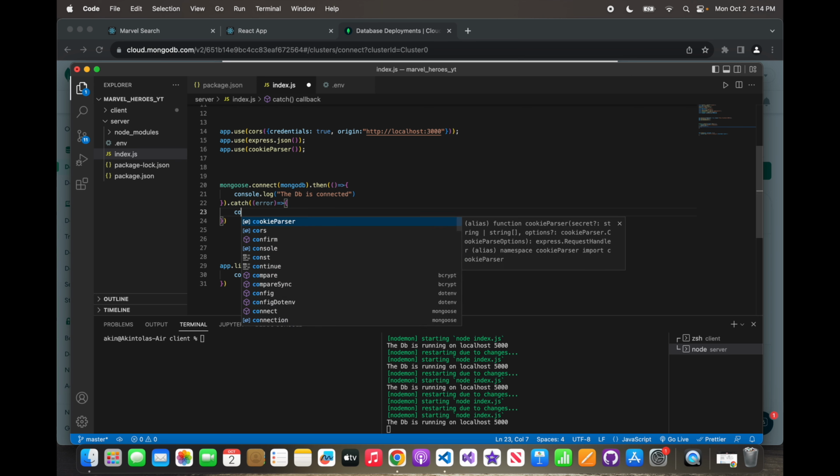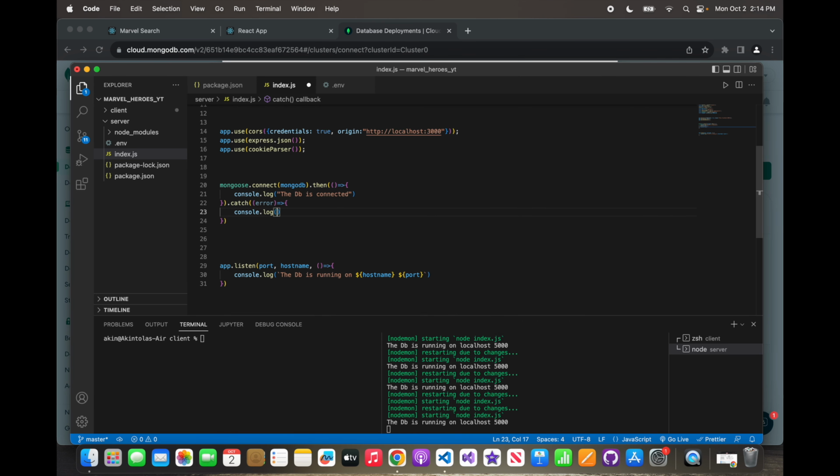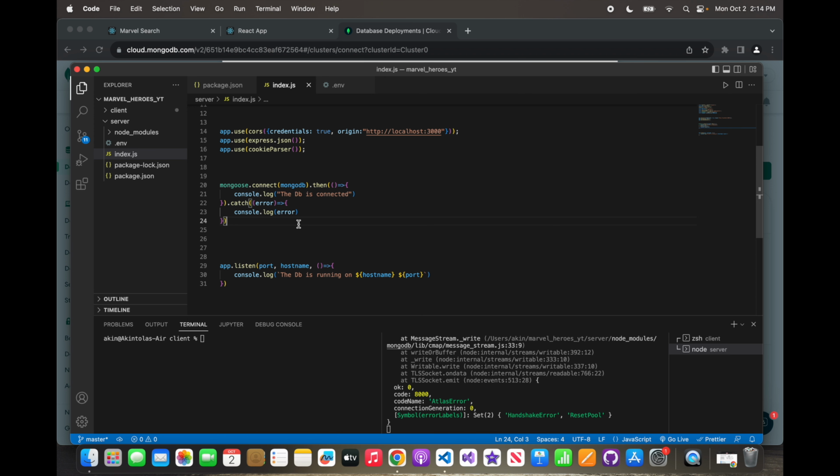And the error is going to be console.log error. So if there's an error, you're going to console.log it. Yep. And as you can see, there's a handshake error, so it didn't connect. As I said, there's going to be an error. I didn't put mine, but yours should not give an error. So I'm going to put mine in later on.